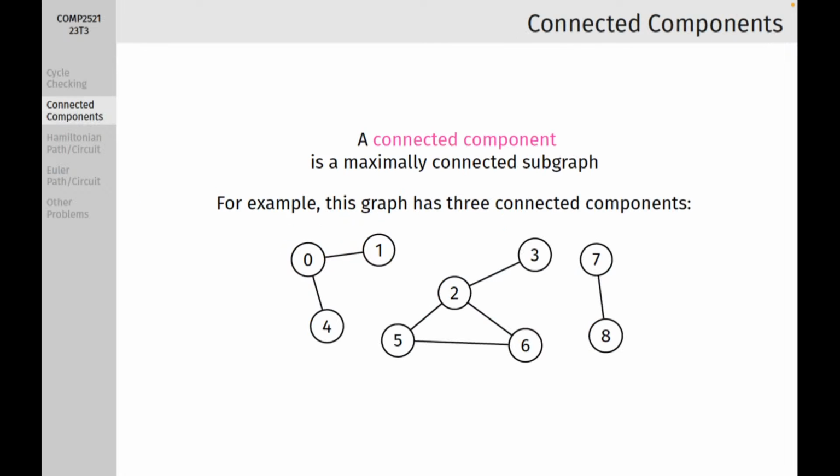All right, so that is cycle checking. Now let's talk about connected components. So what is a connected component? Well, a connected component is a maximally connected subgraph. A couple of big words there. We'll go through the definitions, but I think it's pretty intuitive what a connected component is when you look at a diagram of a graph.